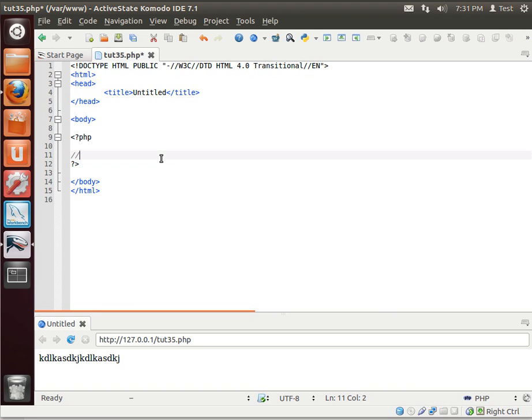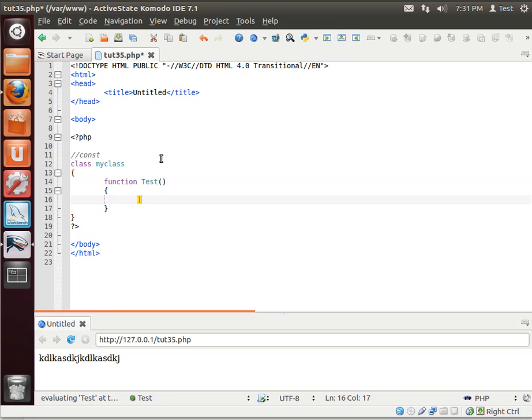Today we're going to be discussing the const statement and the scope resolution operator. So let's just make a class called myClass. And we're going to add a function in here called test. Alright, now we've seen this 100 times before.